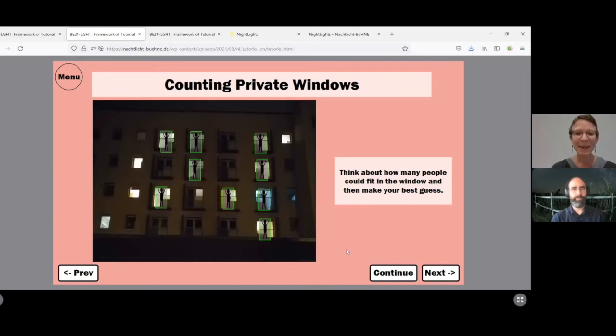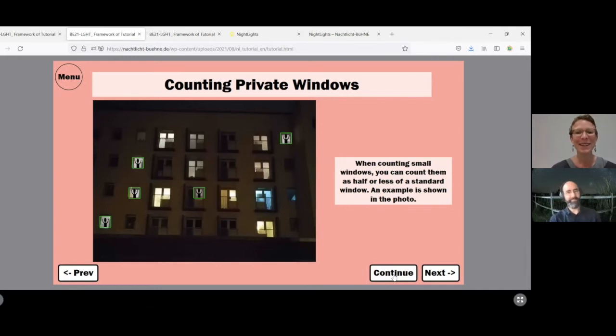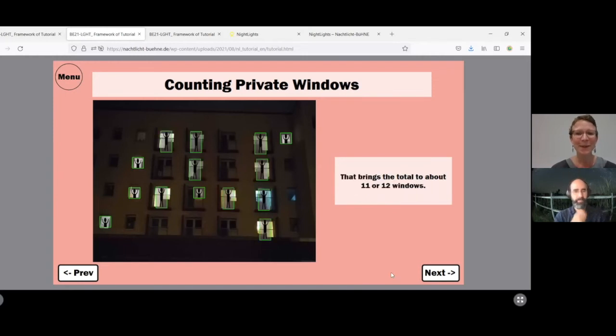So in that case, for private windows, we have one unit is about 1 person that can stand in front of the window. That equals about 2 square meters. You can also have half people, like one square meter windows, and then you can count them together. So 2 halves give 1 window in total. And so that's the way we count windows, just to give you an example.